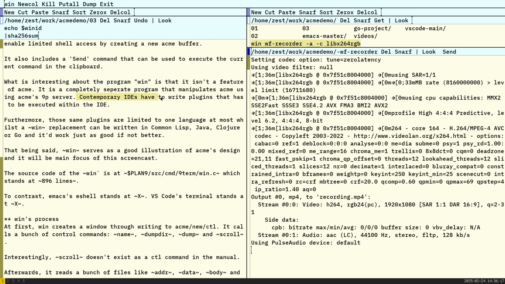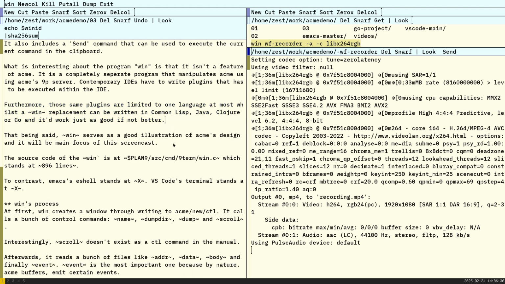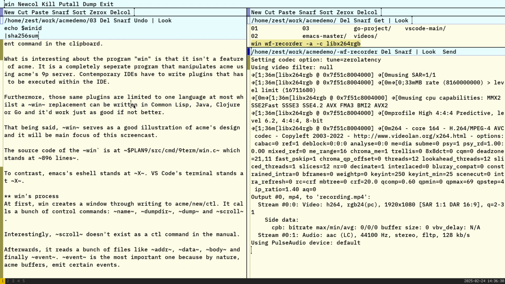Contemporary IDEs have to write plugins that have to be executed within the IDE. Furthermore, those same plugins are limited to one language at most, whilst the Win replacement can be written in Common Lisp, Java, Clojure, or Go, and it would work just as good if not better. Now, to be clear, it can be written in shell script, it can be in any language that speaks 9P.